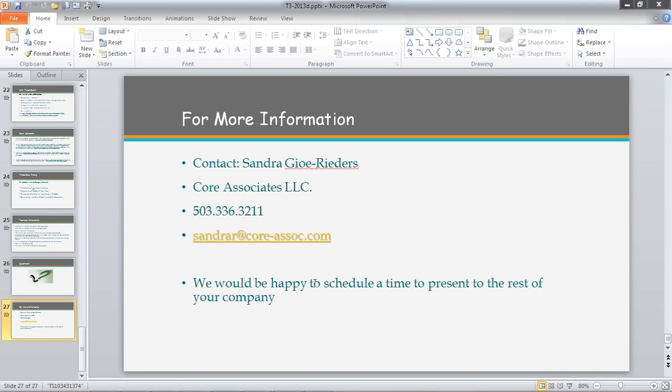So those are some of the things that TimberScan does. There's so much more that I can show you, but I think I'm pretty much out of time.